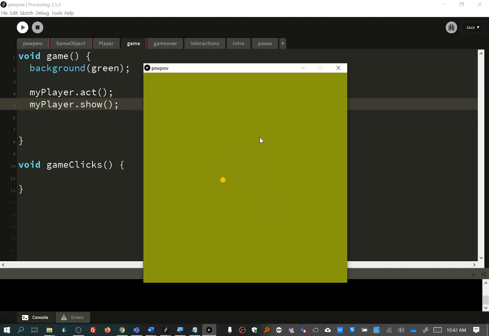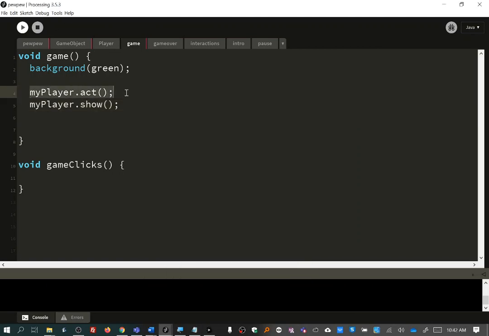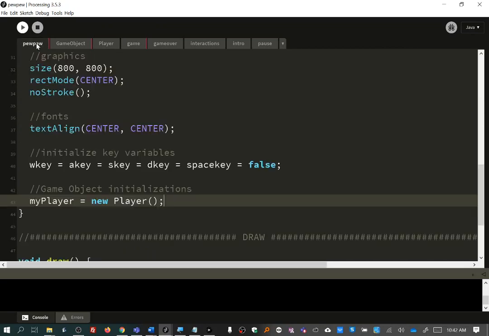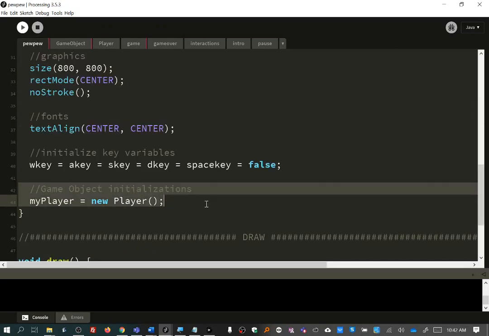But I want a more general solution that will work for all the things in the game. I don't want to have to tell all my bullets act, show. I don't want to tell all my obstacles and all my enemies and everything else in the game. I want to find a general solution for this. So I'm going to scrap that. I'm going to go back to the main tab. I'm still going to keep the player object.